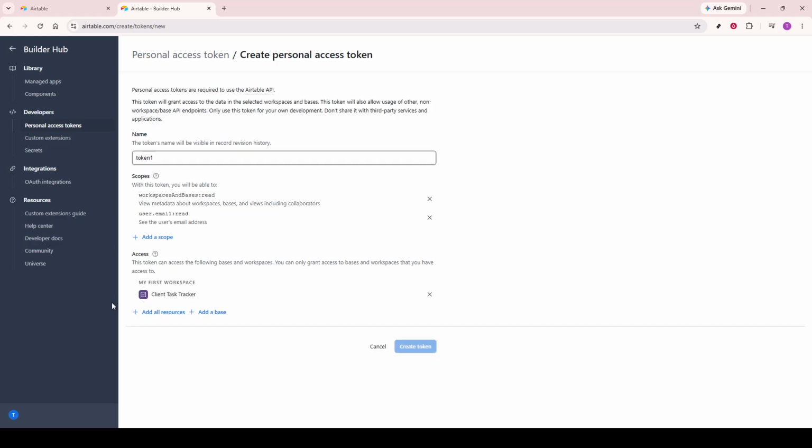If you ever think it has been exposed, you can return to the Personal Access Tokens area and replace it. And that's how to get your Airtable API key, or more accurately, your Airtable Personal Access Token.